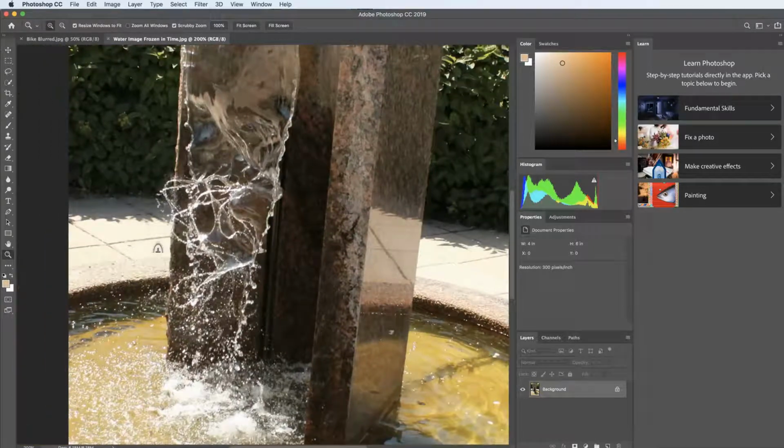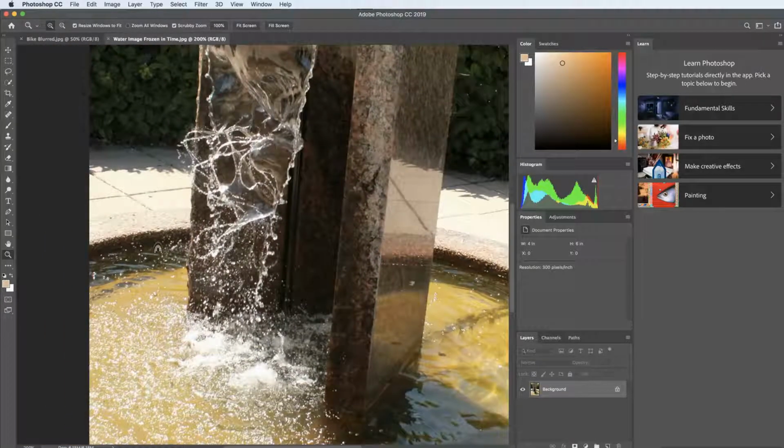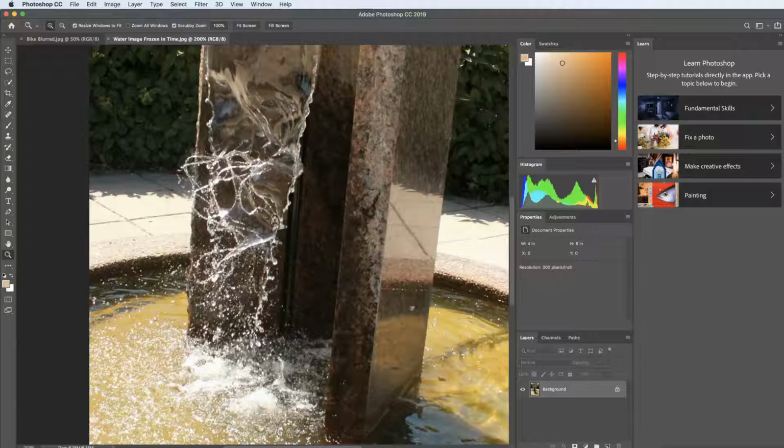As we move in even a little bit more, it becomes sort of more abstract and more interesting. So really wonderful image, I like that a lot.